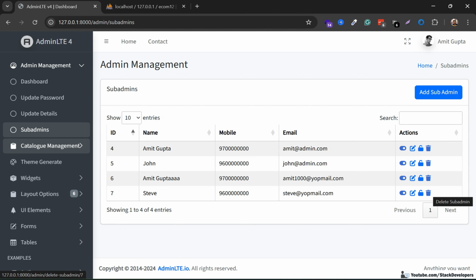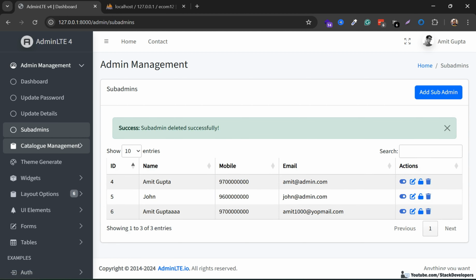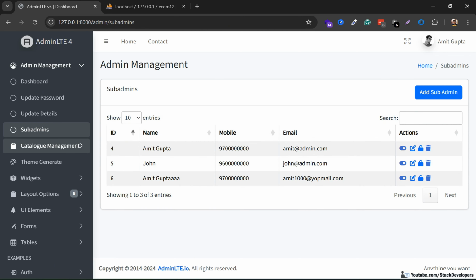If I click on this delete, see, it deletes the subadmin without giving any confirmation. Maybe I have clicked on this delete icon by mistake. It must give me a confirmation like, are you sure you want to delete this subadmin? If I click on yes, then it will delete. Otherwise, if I click on cancel, then it will not delete. That kind of alert is required.